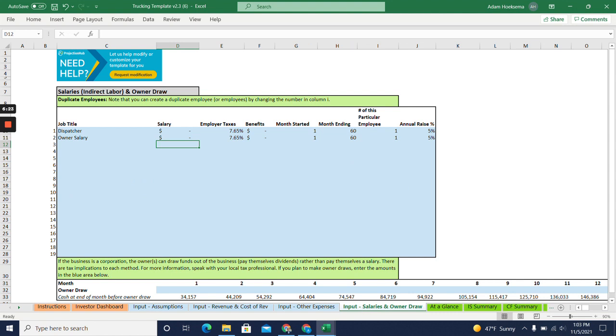And you have in the template the ability to add different positions. So as you grow the business, you may add a dispatcher, you may add other drivers, repair technicians, that sort of thing, and other salaried positions. So you have the ability to add those into this box. But again, in this example, we're just assuming that you're the owner operator, and so right now we're not assuming any owner salary. We're just going to say, let's see what you can profit here, and take a portion of the profits.